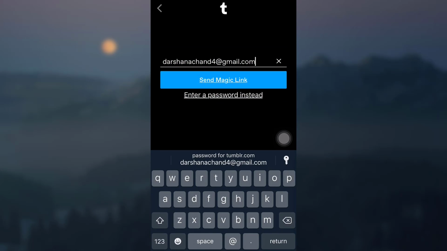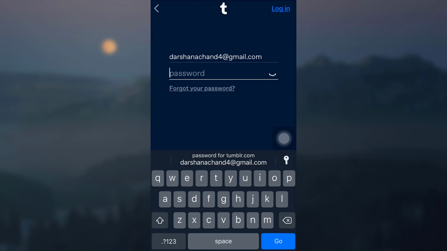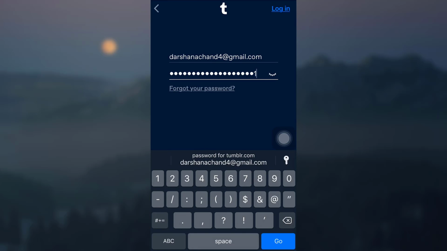After tapping on continue, you can do two of these things. You can either ask Tumblr to send you a magic link to your email, or you can simply enter a password. If you remember your password, just enter your password because you won't have to go to another app to continue with the procedure. So here I'm entering my password because I remember my password, and then tap on login on the top right corner.